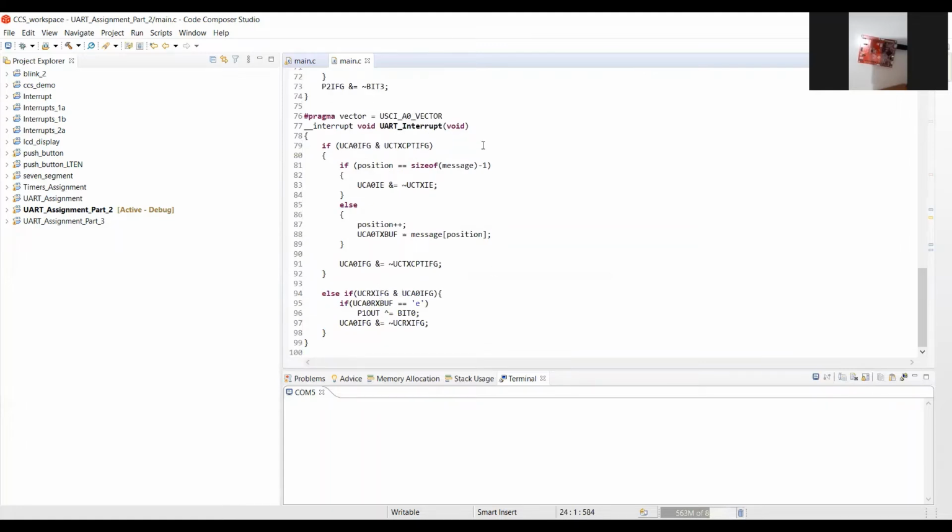Now, if there's an interrupt from the transmitter side, what it's going to do is, until it prints out all the characters in the string, it's going to keep incrementing the position and keep printing it on the terminal. And it's going to reset the interrupt flag after that. Otherwise, let's say it receives an interrupt from the receiver end, that is, if we press something on the keyboard. In that case, if we had pressed E, we are going to toggle the LED. Now, which LED are we going to toggle? It's going to be the LED 1 that's on this end. Do check the top right corner of your screen. This end is going to be the LED.